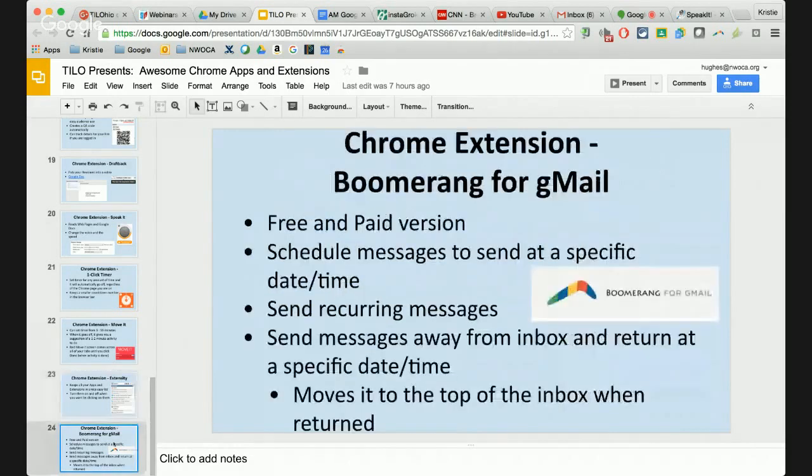All right, this last one that I'm going to talk about here, and I'm going to hop out of this presentation in a minute and go out to a different account, is called Boomerang for Gmail. Now, we have a lot of districts that are migrating over to Gmail. And so this is one that I really see as being popular because it does some really neat features in Gmail. I do have listed here, there is a free version.